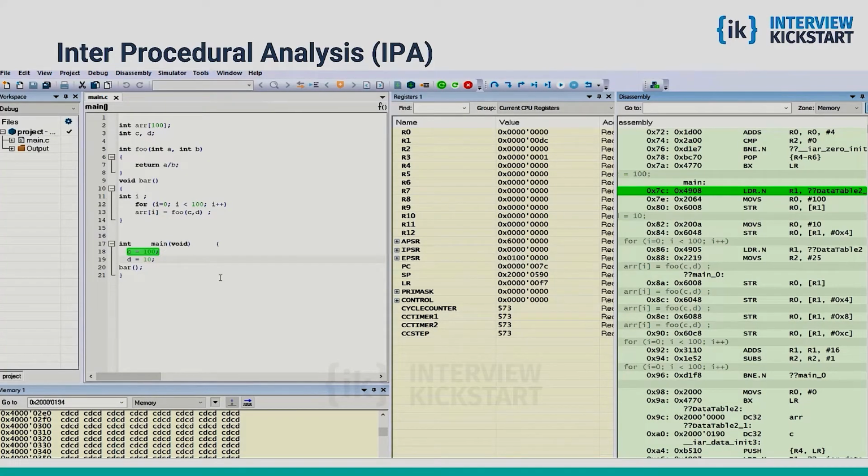Here is the example code, which is basically the main function initializing two local variables c and d to 100 and 10 before calling the function bar. The function bar is iterating 100 times over all the elements of the array, assigning each element with the return value from the call to the function foo. The function is called with parameters c and d. If you look at foo, basically it is doing the ratio of the first parameter to the second parameter.